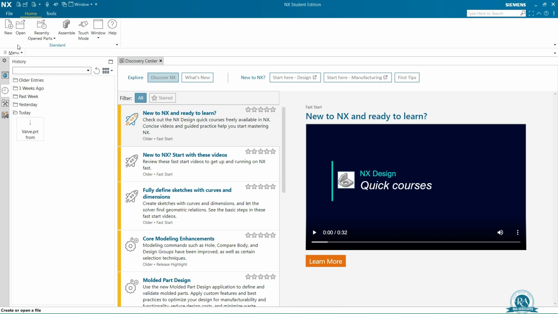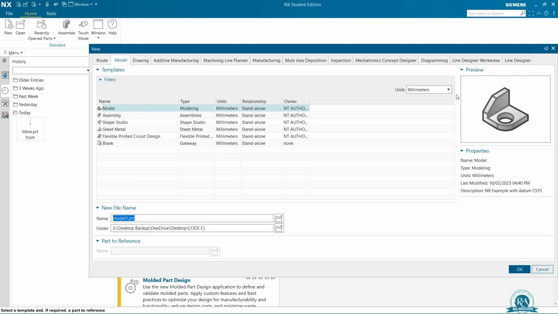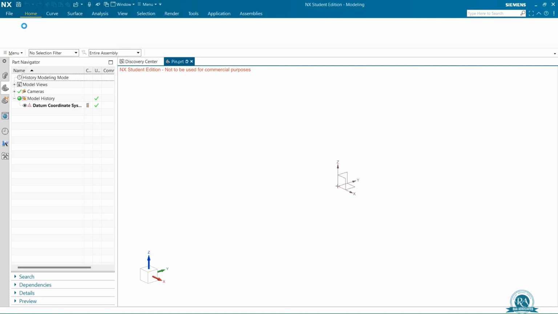Code C, part 9 of 9, pin. Create a new file, select model template, select unit millimeter, enter the name, pin, click OK. Create a sketch.